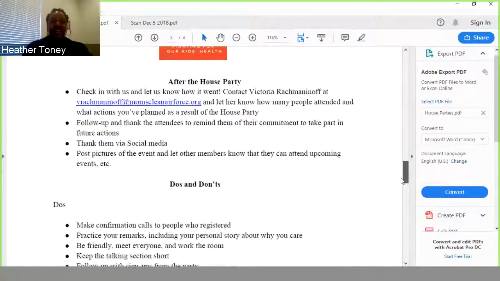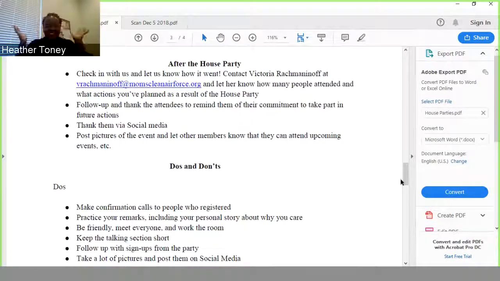After the event, we want to make sure that you let us know how it went, right? So you're going to contact Victoria, who is our coordinator with Moms Clean Air Force, and you're going to let her know how many people attended, what actions you've planned to take as a result of the house party, and you can email Victoria, and she will get all that information from you. And then you're going to follow up and thank the attendees and remind them of what they're committed to do. And hey, thank them via social media and let other people know that you are encouraging them to do the same thing that you just did.